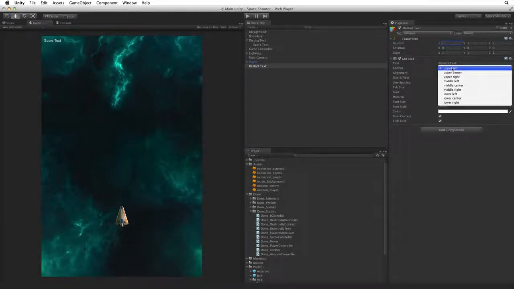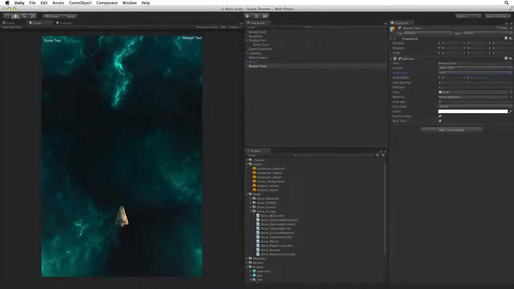Change the anchor and alignment properties to upper right and right. We can see our restart text label now draws to the left from the right, starting in the upper right corner. The second adjustment is to the pixel offset. Let's match the pixel offset on restart text to that of score text. We can have the same 10 pixel pad by setting the pixel offset to -10 and -10.